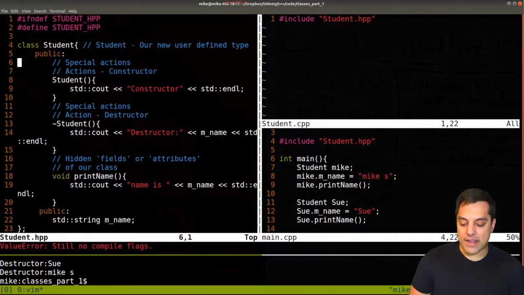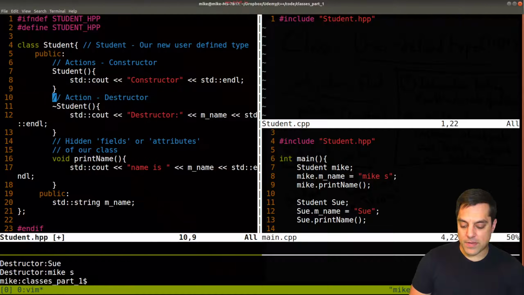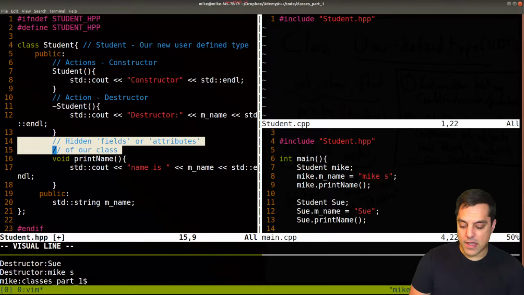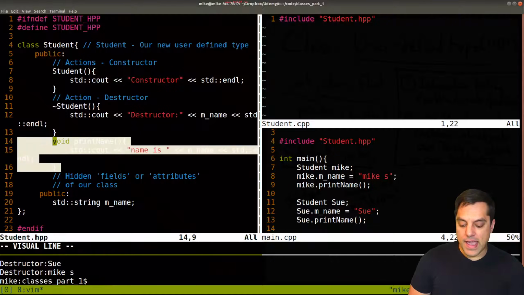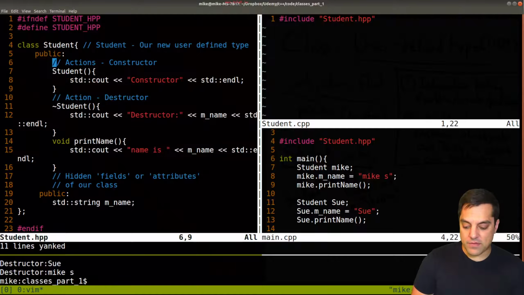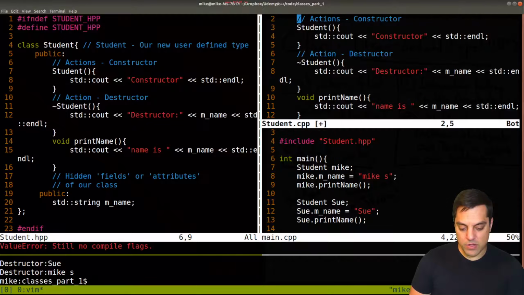So I'm going to go ahead and just clean this up a little bit here. Let me get rid of some of the comments just to make this a little bit easier to read. And I basically want the implementation of these functions to go in here. Okay, so let's go ahead and put them in here.